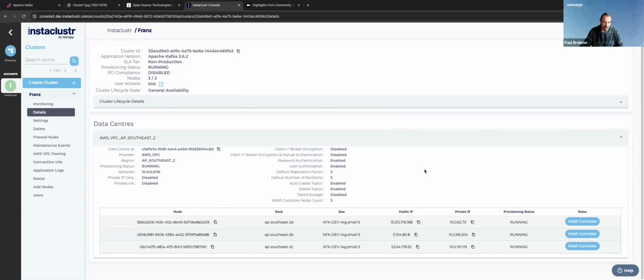You can find out what size instances they are, where they are, the public IP and the private IP addresses, the provisioning status, and the roles. So these are all Kafka brokers, but they also have the KRaft controller running because we're just running a small demo cluster. We didn't want them as dedicated servers. So that all looks good to me.